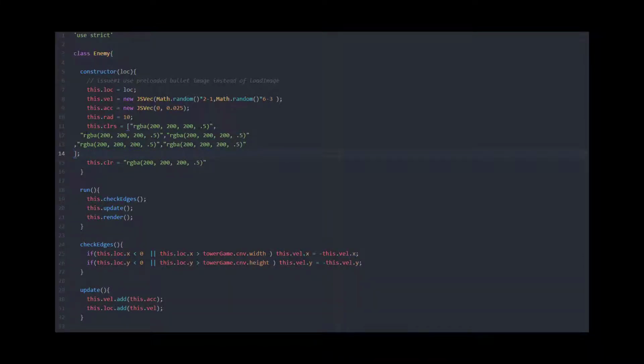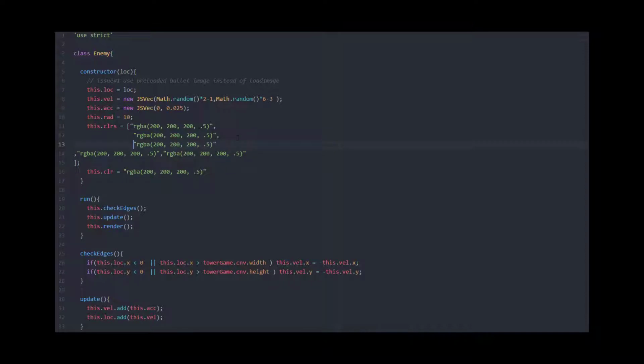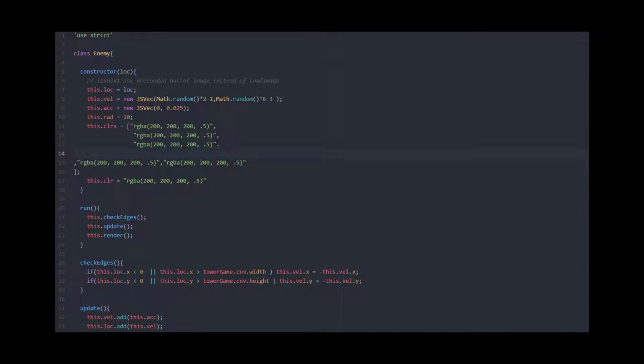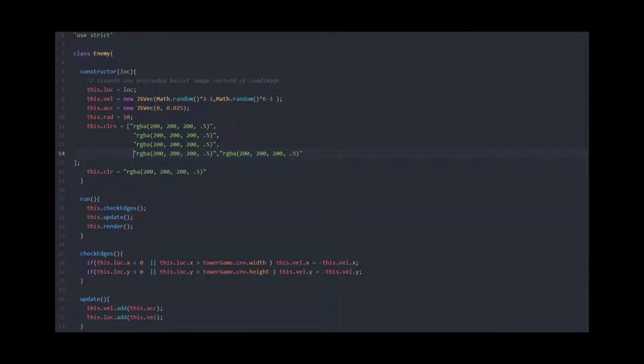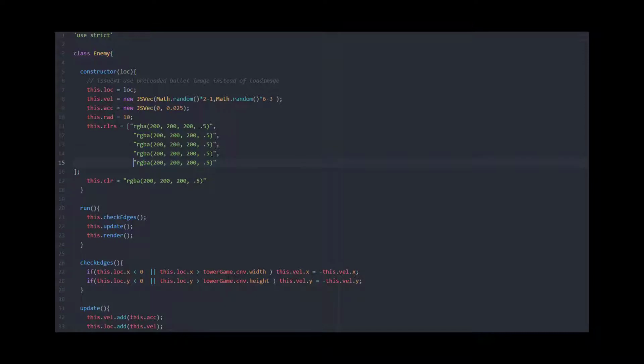So let's see, I've got this guy. I think I'll line these guys up a little bit better. So I'm going to have different RGBA values for colors. I'm packing them all into an array. And I just have to give these guys different colors now. And I can choose different colors from this array. Okay, so how do I do that?